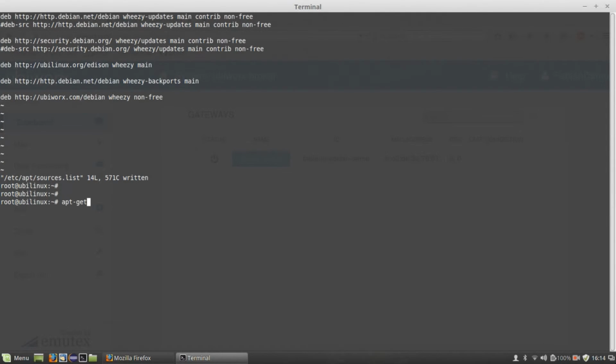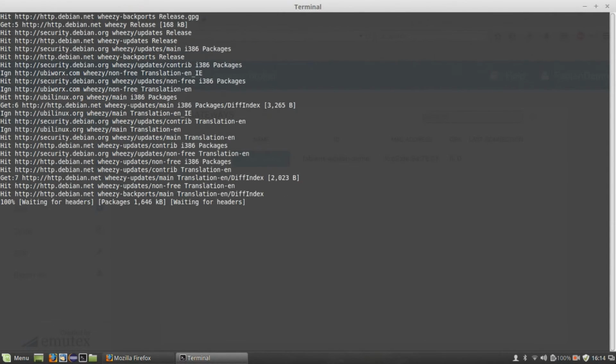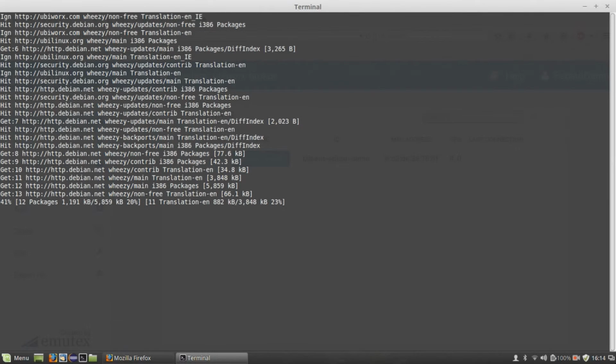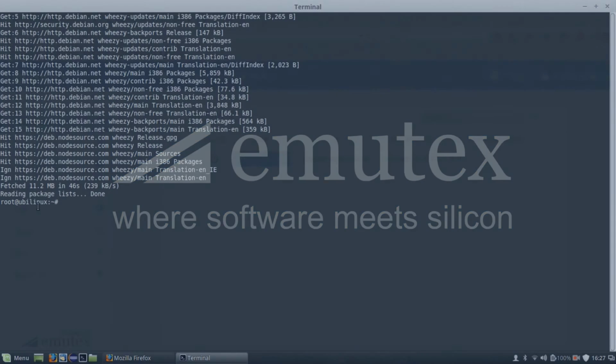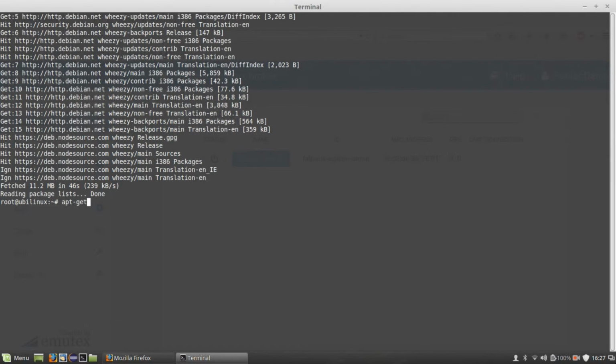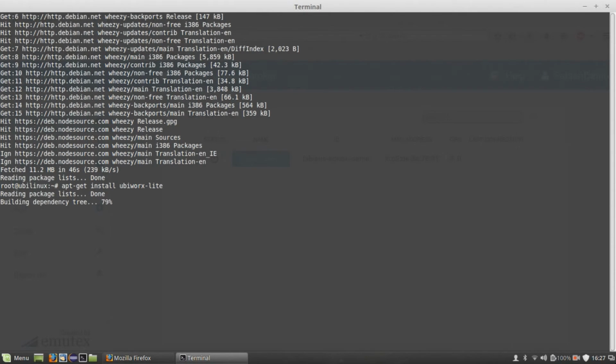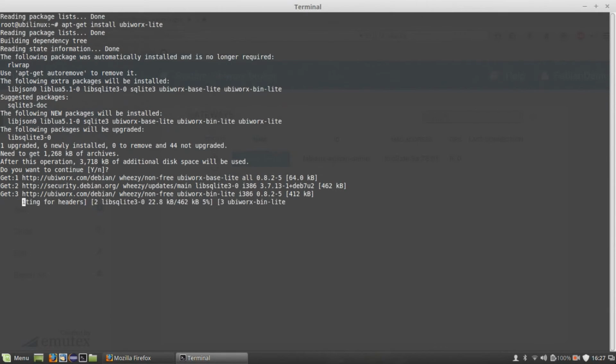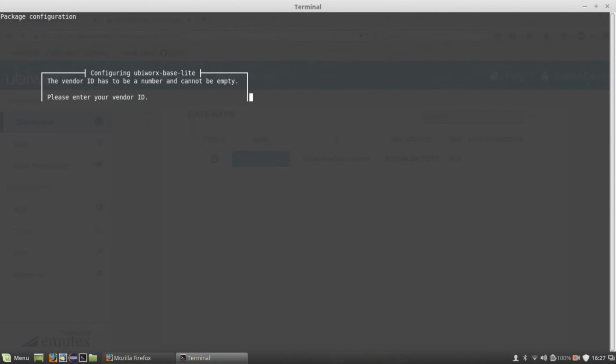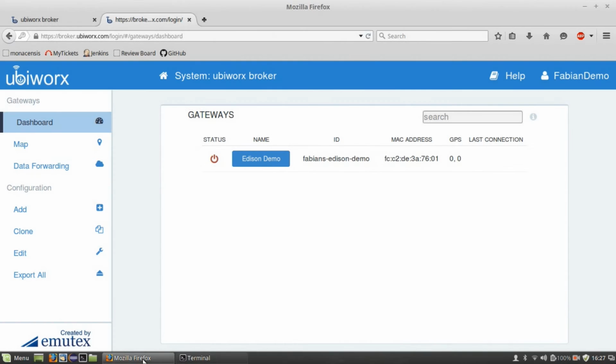Now run apt-get update to update the package index on your Intel Edison, and this may take some while, so we will skip this part. After the update has finished, run apt-get install ubiworx-lite, and this will install ubiworx and all of its dependencies. And the installation process will ask you for your vendor ID. So go to the interface and click on your username, and there you can see your vendor ID.